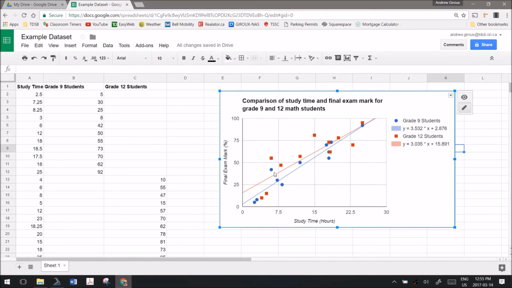If we look at these two data sets, let's just interpret them for a minute. The grade 9 data set has a steeper slope than the grade 12 data set. So what does that mean? Well, that means that as the study time increases, the mark on the final exam increases faster for grade 9s. So there's more of a change in your final exam score the longer you study when you're in grade 9 compared to when you're in grade 12.